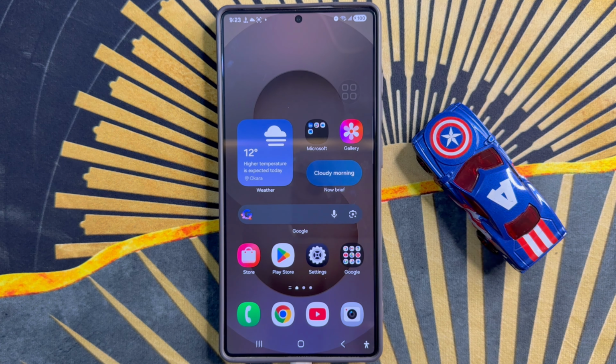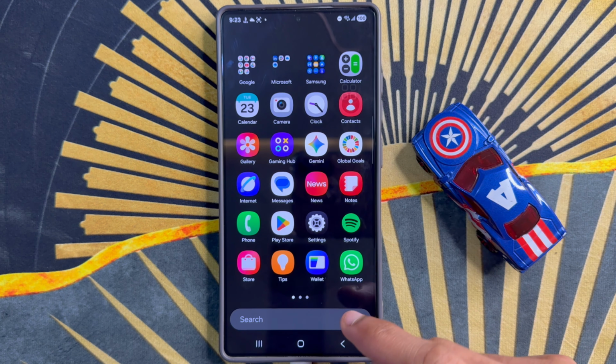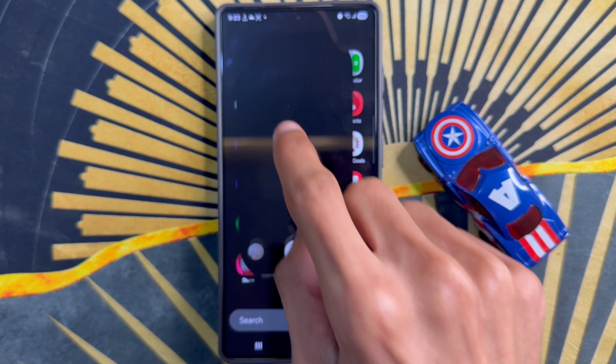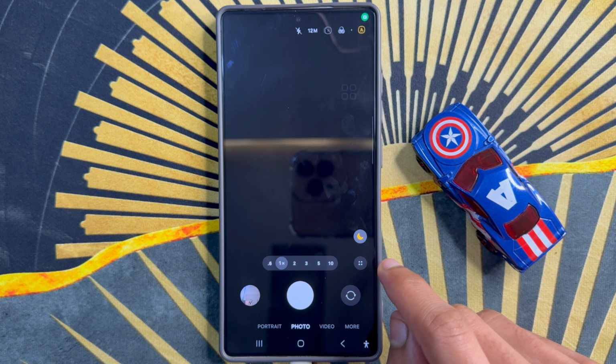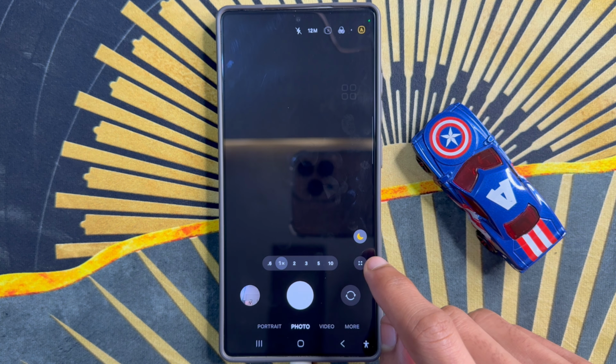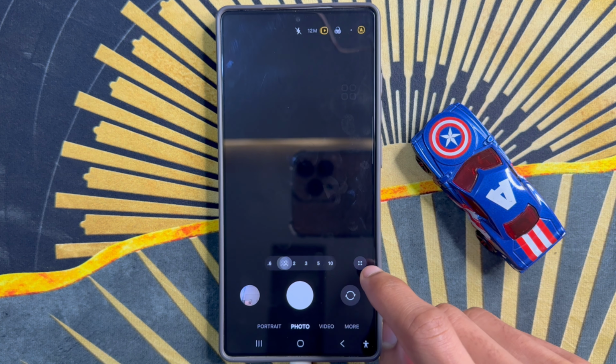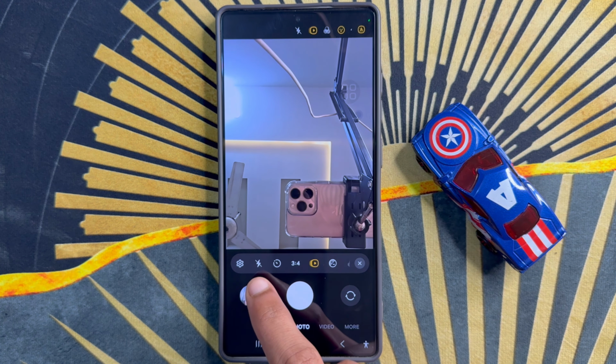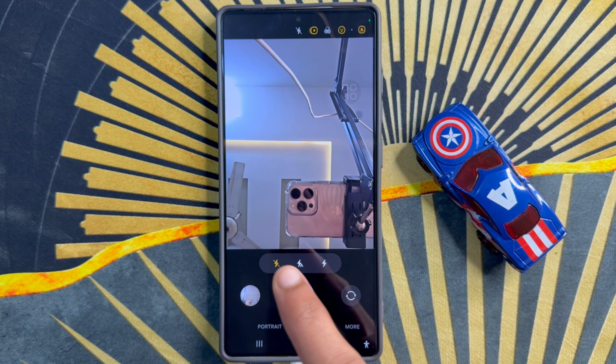First of all, go to app library. Now here, click on camera app. If you want to turn on or turn off flashlight, click on this four dot icon and you will see flashlight icon is here, so click on flashlight icon.